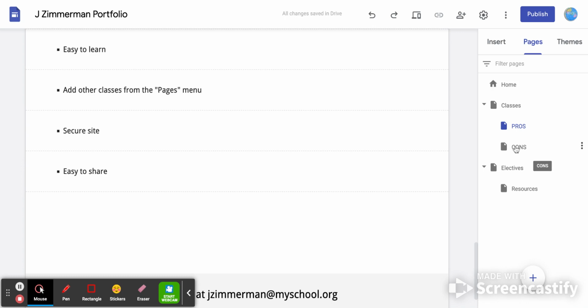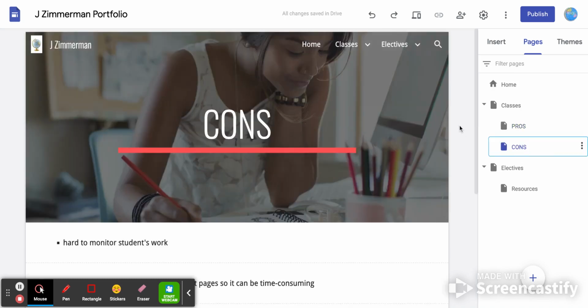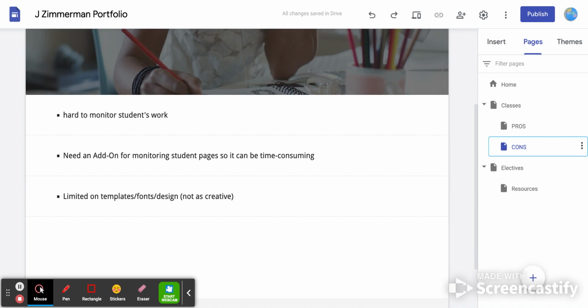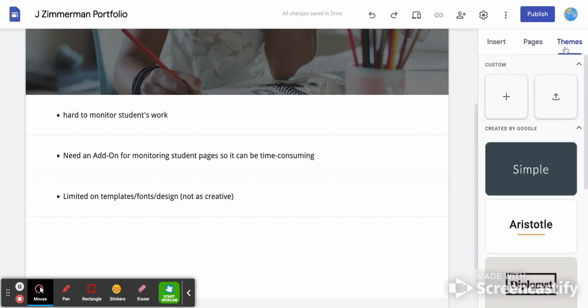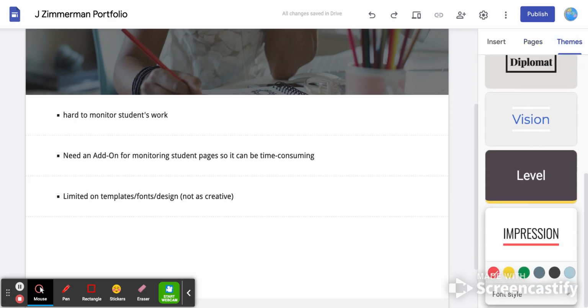Now, I wasn't able to talk with any staff members who have used this. However, I did speak with some students who have used it, and a lot of them said it's very easy to use. One of the nice things about it is just being able to add hyperlinks and editing the site then too. One thing that they did not like, though, is the templates, the fonts, and the design are very limited in their choices. So if I click on the themes here, you can see that there are not many different options for the themes. So students felt that they couldn't be as creative with it as they could be.